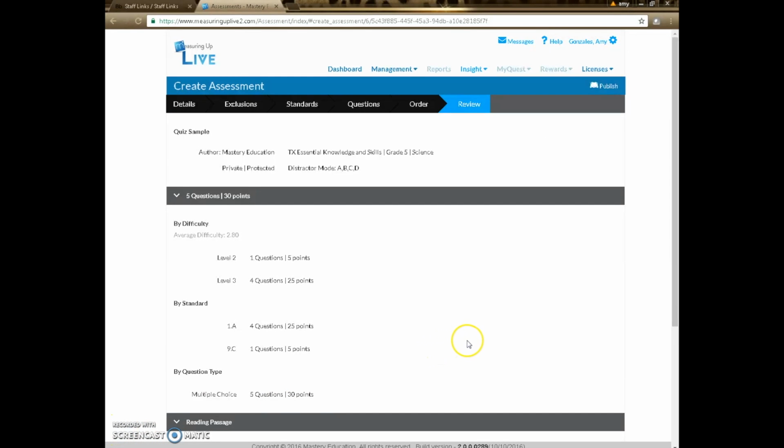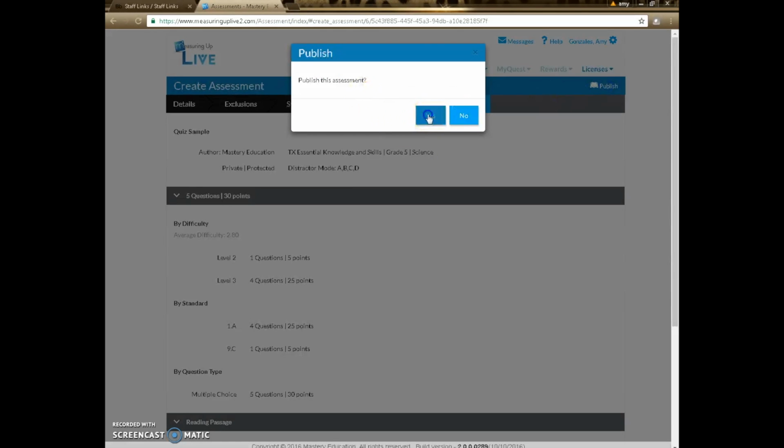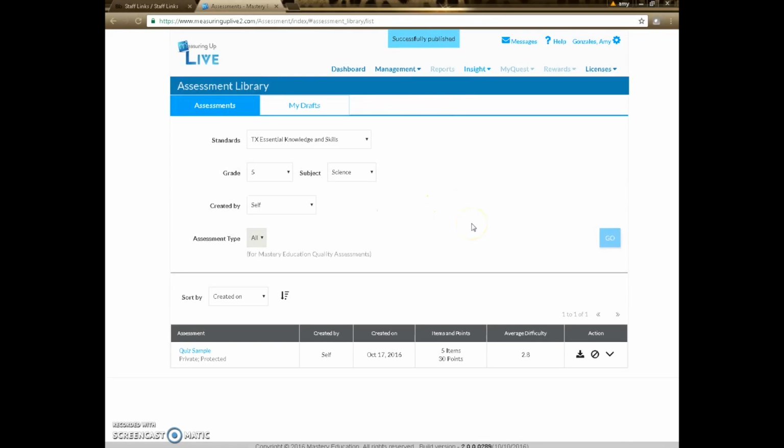On this page, you can review your assessment. In the top right-hand corner, click on Publish. Yes, publish this assessment. And it says that it is successfully published.